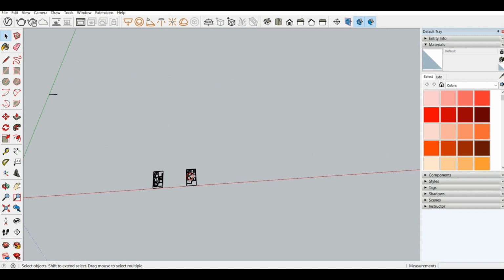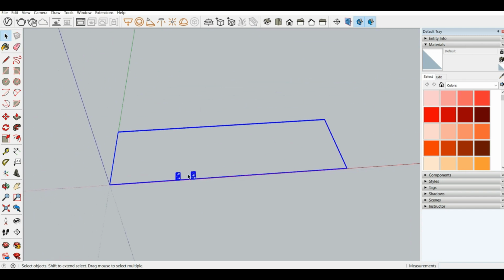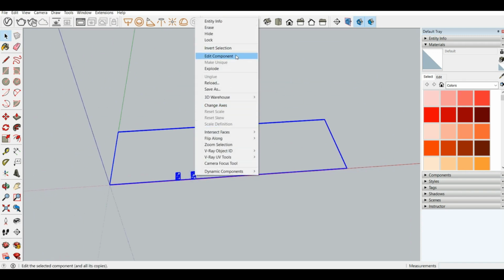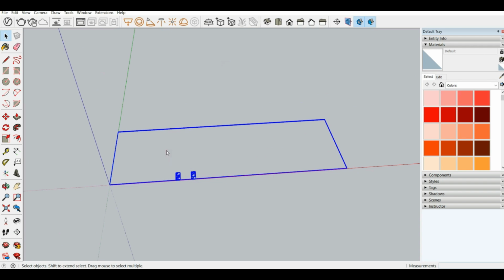Now as you can see, these are not three individual files, this is a group. So firstly we will have to ungroup it. To do that, right click and explode. So after exploding, delete these extra geometries.